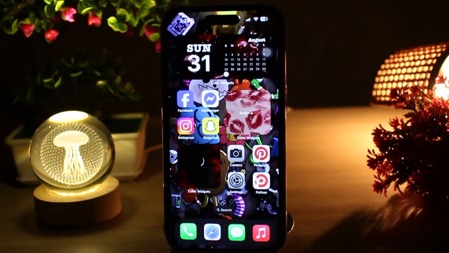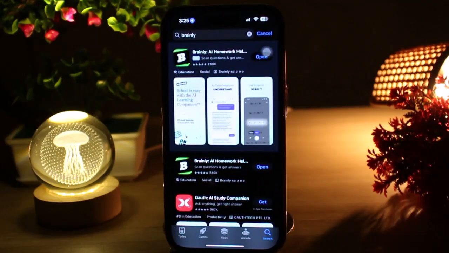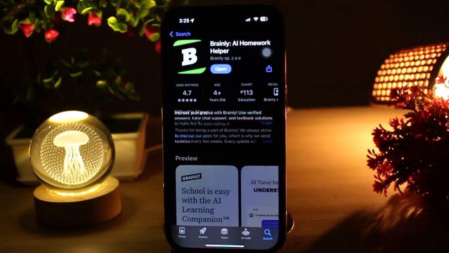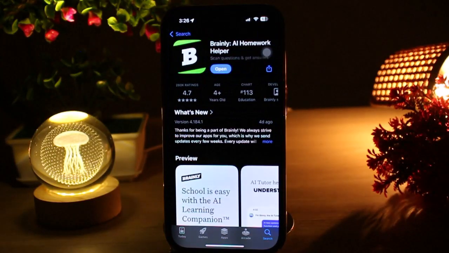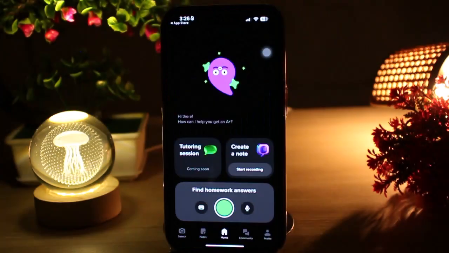Now to use it, first you need to go to the App Store and download your app if you haven't. So search Brainly on your search bar, and after this icon pops up, tap on that and tap on install and open up your app. Once opened up, sign up with email, Google, Facebook or Apple. Pick your grade level and subjects you're interested in.